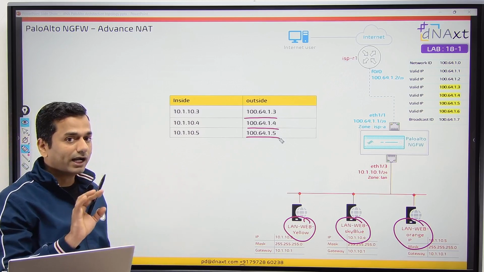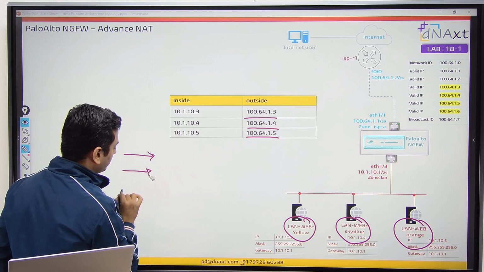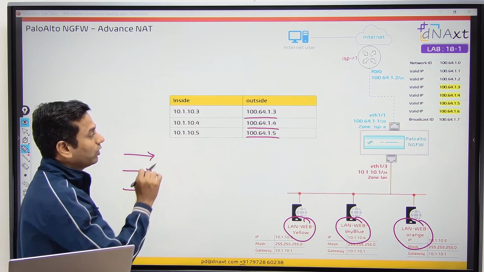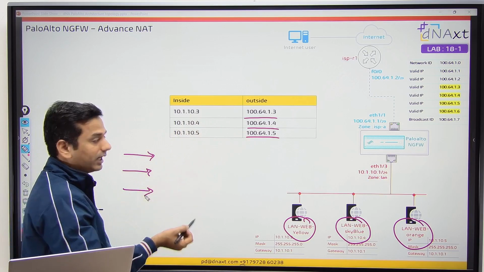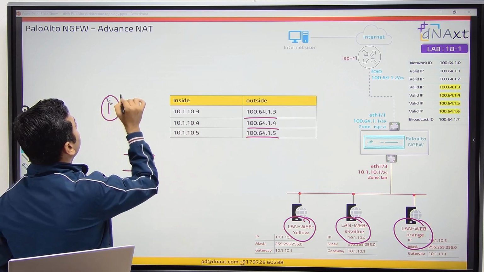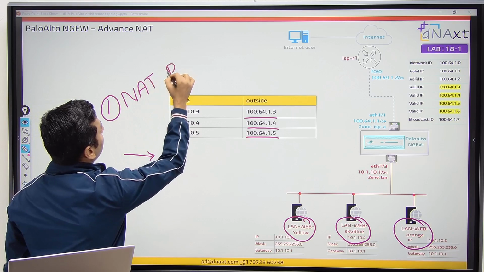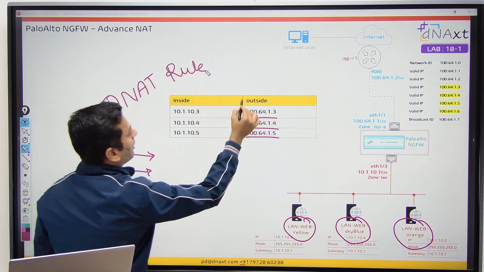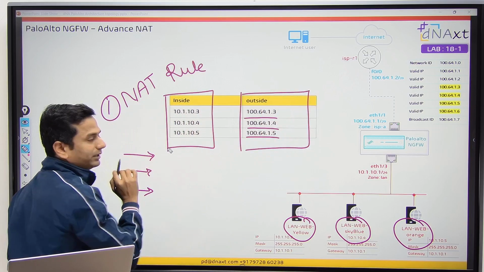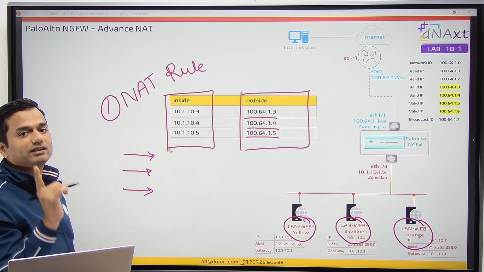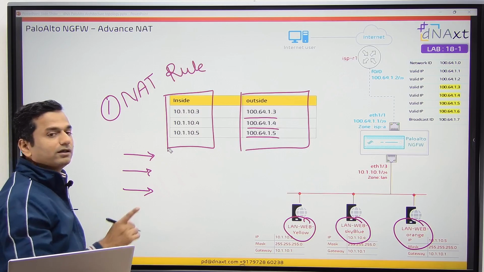However, I don't want to configure 3 NAT rules. I don't want 3 different destination NAT rules or maybe static NAT. I want to use only a single NAT rule to translate my public IP addresses into private IP addresses using a single NAT statement. Is it really possible? Yes, it is possible. How?